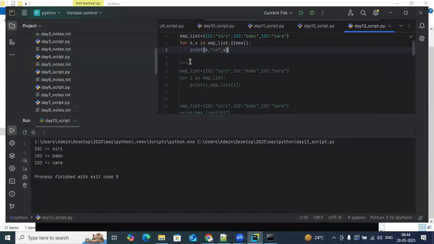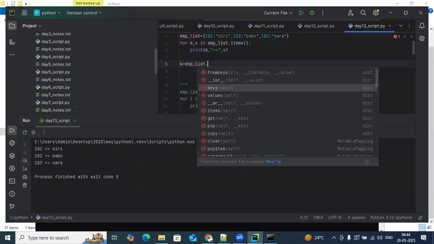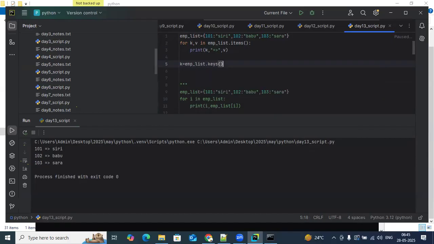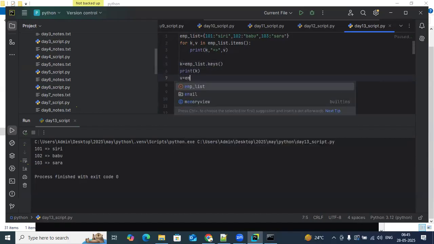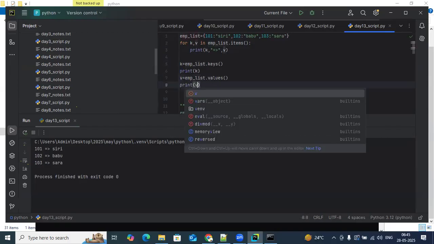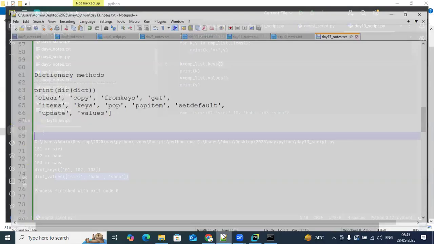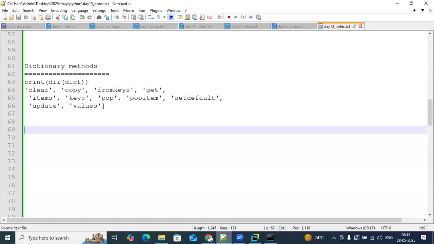What are keys? Keys generally give only keys. Let's say k equal to emp_list.keys(), only keys it will print. There is another method called values: emp_list.values(), print v. If you want to get only keys or only values, then this is the one. You can see only keys it is printing, only values it is printing. So two methods we covered here.